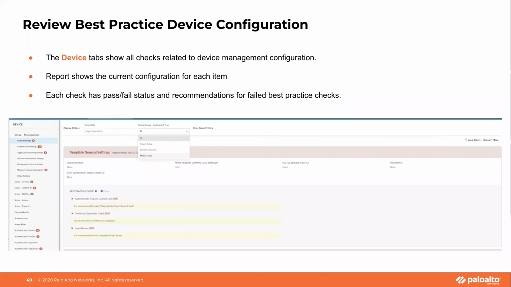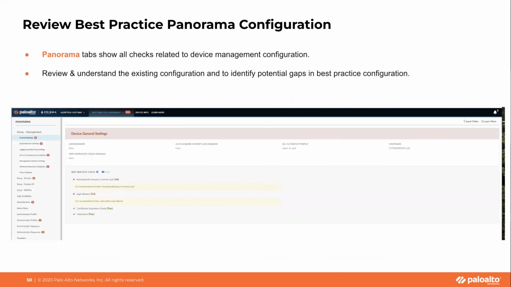Review best practice device configurations. The device and Panorama tab shows you all the checks which are related to the device management configurations, and you can select the device management checks you want to review to understand the existing configurations and to identify the potential gaps in the best practice configurations related to the firewall. And when you review the device or the Panorama tab, at a minimum you should review dynamic updates, management interface settings, administrators, minimum password complexity, and all those checks.